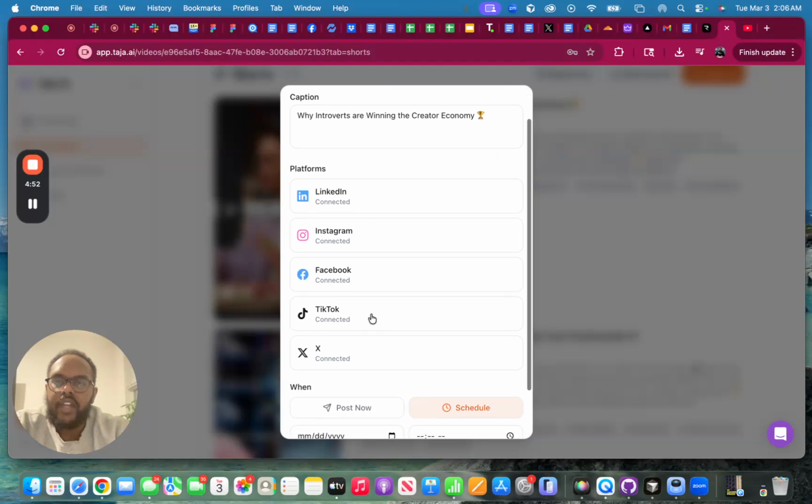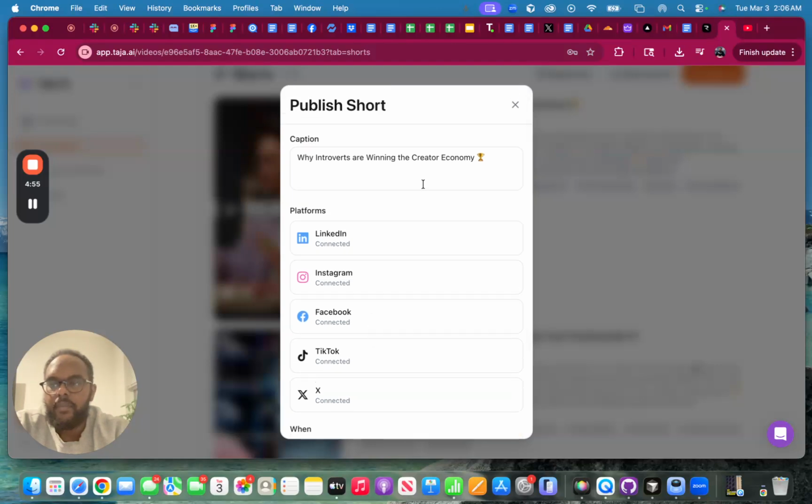As you see here, YouTube is not here. We are working with them on getting more API quota, and once that is back, you'll be able to publish and schedule to YouTube.